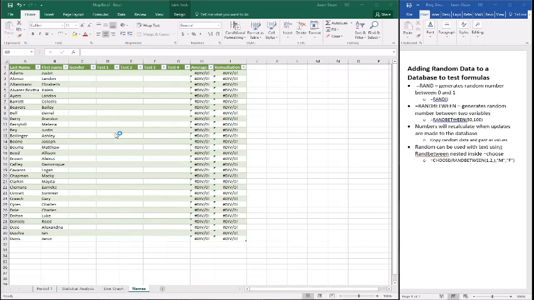So what I'm going to do is show you how to use some formulas to speed this process up, to make it a lot easier and a lot more random, so that you don't end up in some sort of pattern when you're entering numbers in. So I've got three formulas I'm going to show you.